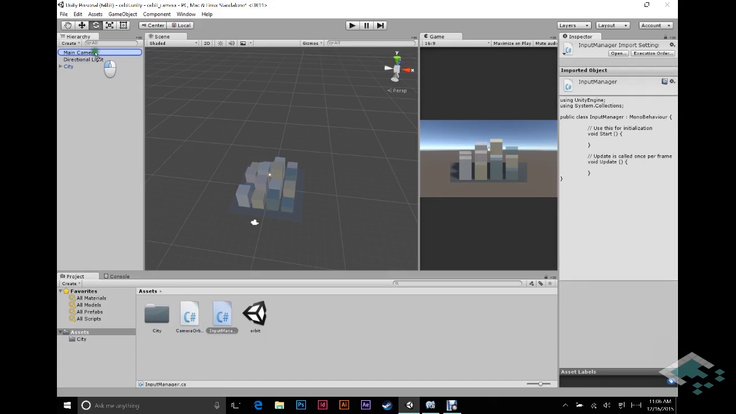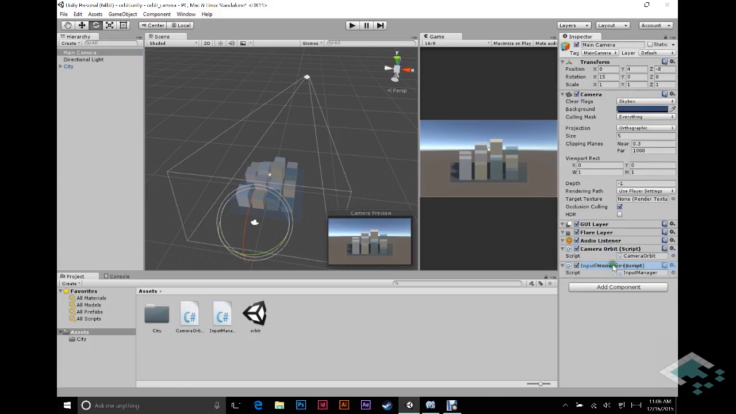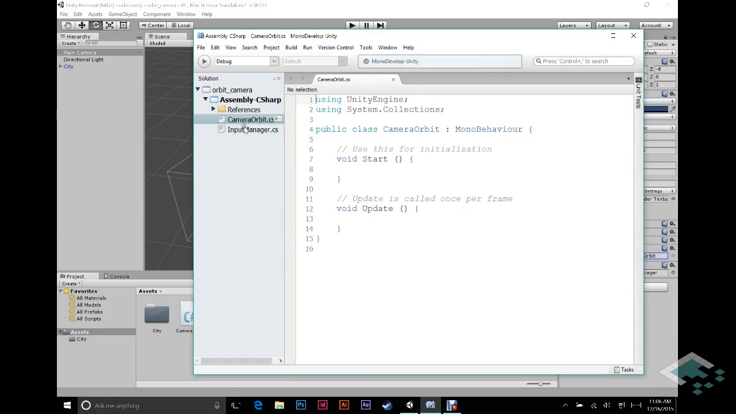So I'm going to drag both of these onto our main camera right now. You would probably have a separate game object for your input manager, but for our purposes here, this will be a little bit quicker. I had some old components on here before. Make sure you're keeping the rest of your camera stuff here. And now we have camera orbit and input manager. I'm going to open up camera orbit in MonoDevelop. I'm also going to open up Input Manager, but we're not going to get to that for just a minute here.